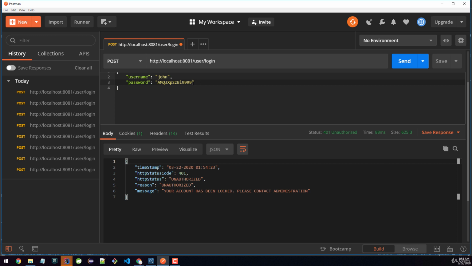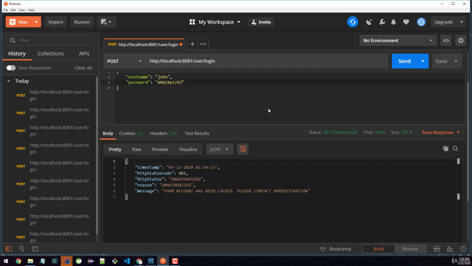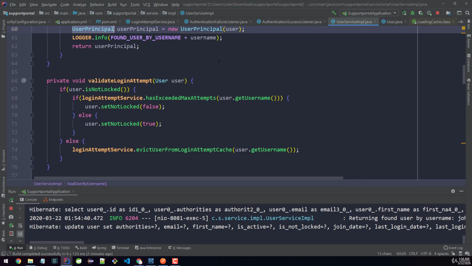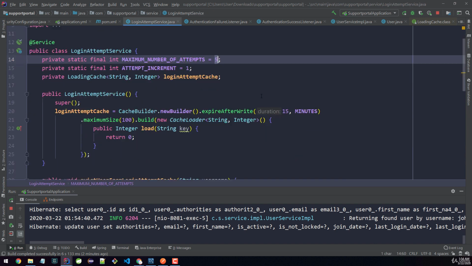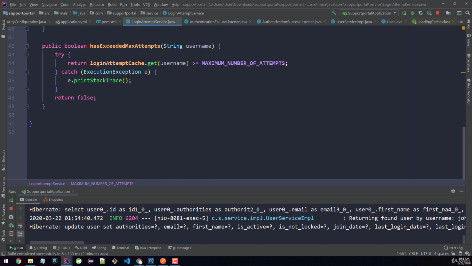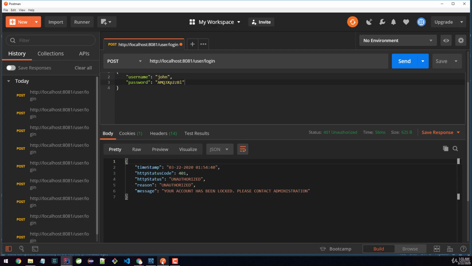Okay. So if I remove those 9s now and send it again, the account is still locked. Okay. So we give him 5 tries, which is what we coded here. If you remember, if we go into the login attempt service, we give him 5. And you can change that number to whatever you want. So it's going to see if it's equal to 5 or greater than 5. So on the 6th attempt, it's going to stop you, which is what it just did here. Okay, so you can see now the account is locked.